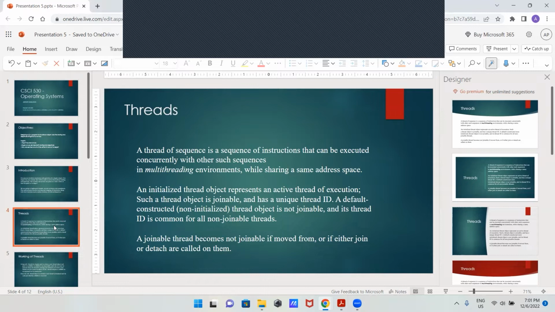A thread is a sequence of instructions that can be executed concurrently with other such sequences in a multi-threading environment, while sharing the same address space. An initialized thread object represents an active thread of execution. Such a thread is joinable and has a unique thread ID. A default-constructed thread object is not joinable, and its thread ID is common for all non-joinable threads. A joinable thread becomes not joinable if moved from, or if either join or detach is called on it.